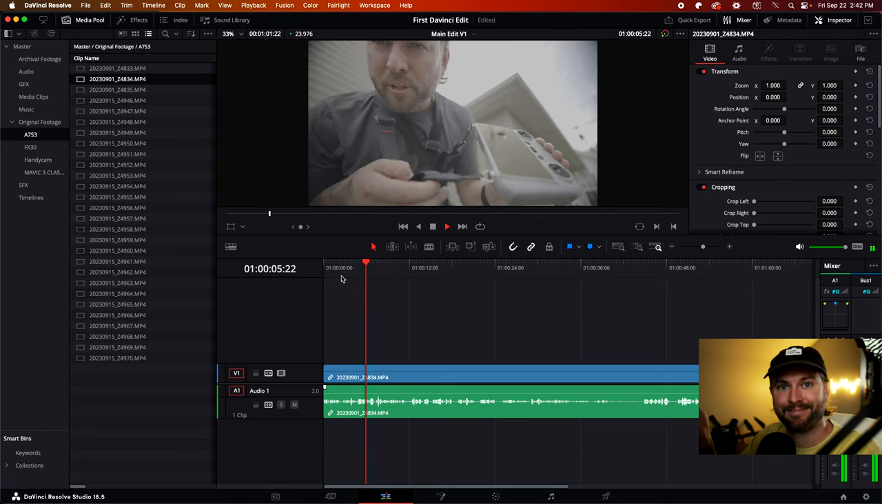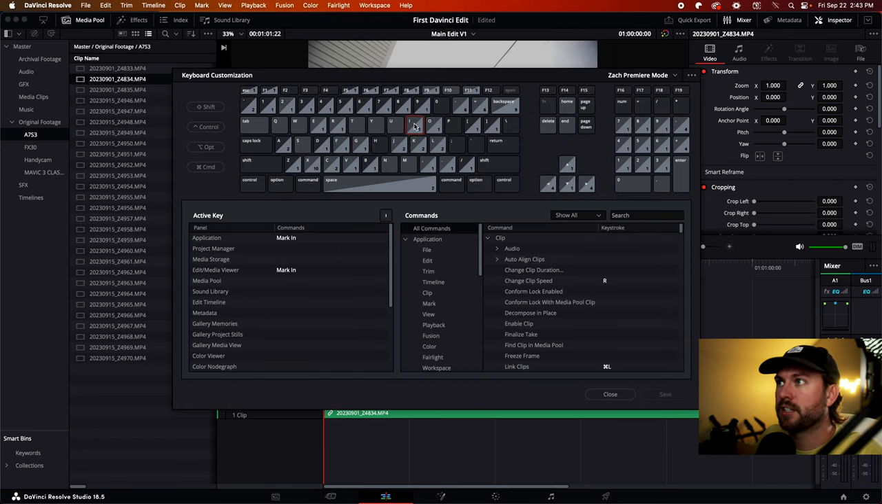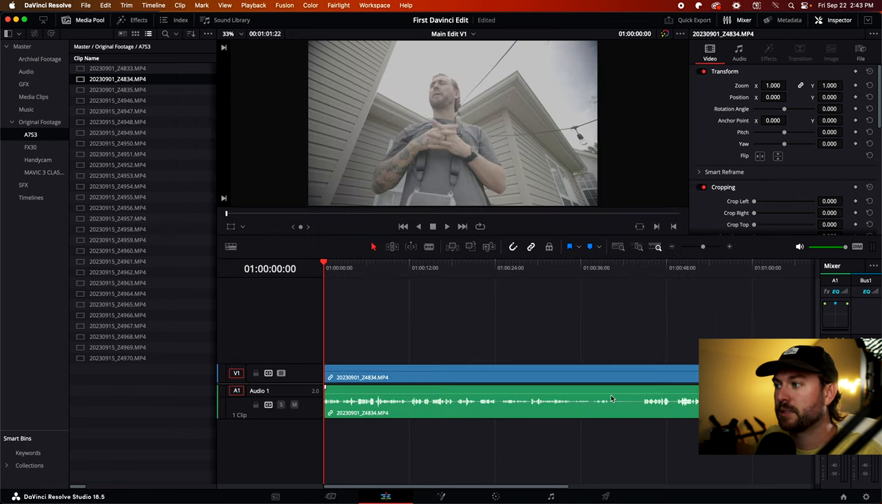How sick is this? You can see in my keyboard customization that I have I set to mark in, O set to mark out, and comma set to append to end of timeline. And once again, if you just download my preset and import it by clicking up here, import preset, then you'll be set up exactly like me. And it's kind of the best.